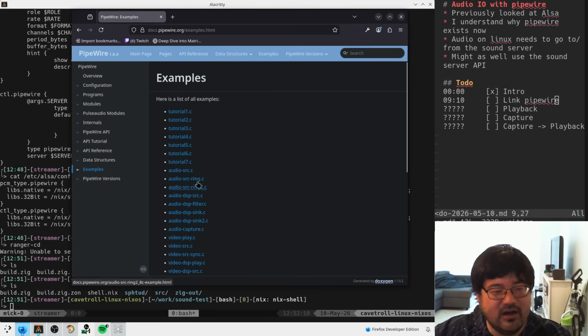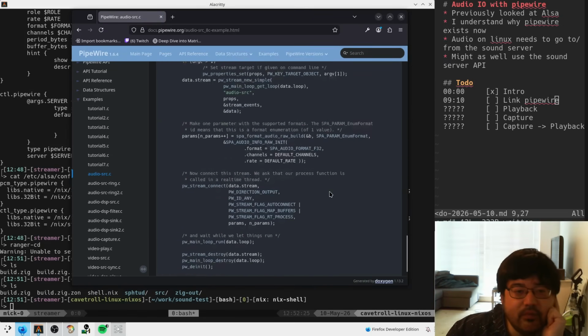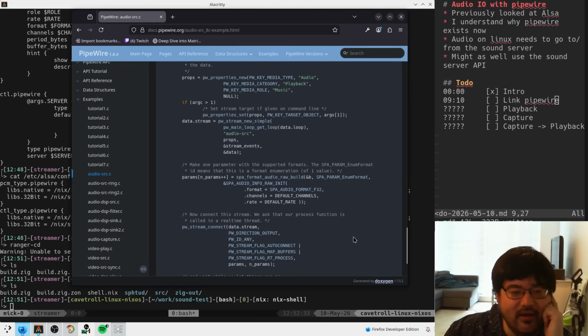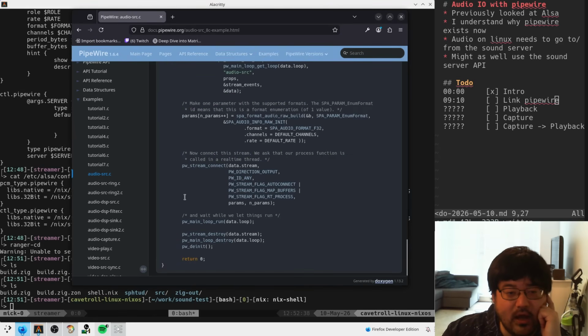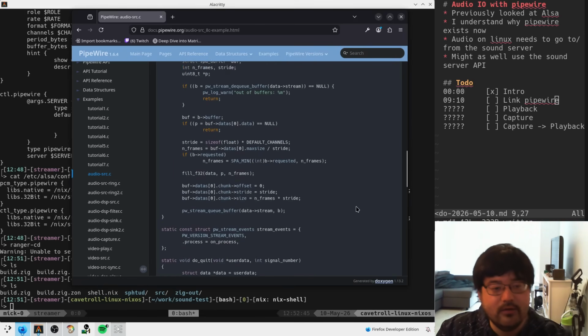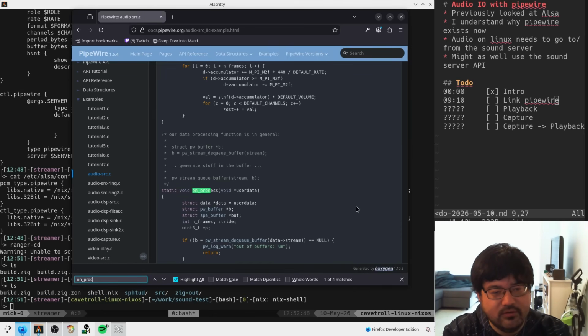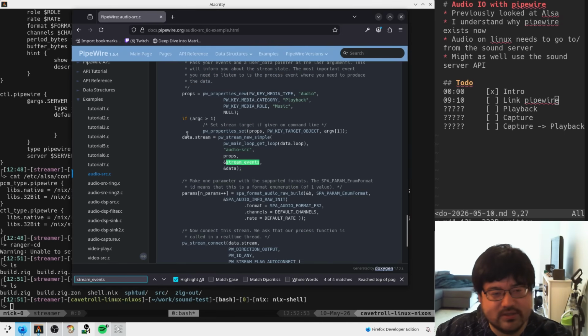Anyways. Audio source, that sounds like a good example. What do these guys do? They have a main loop. They call Pipewire main loop and run. I don't like that. They initialize a stream and then they probably say, hey, could you call my callback somewhere, right? So probably data, whatever data is, you add an on process call to it. Stream events. Yeah, you hook this thing up here.